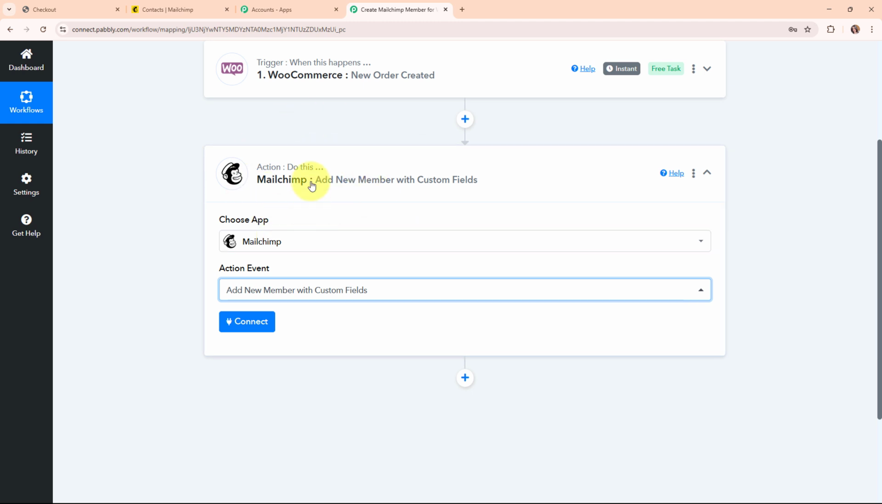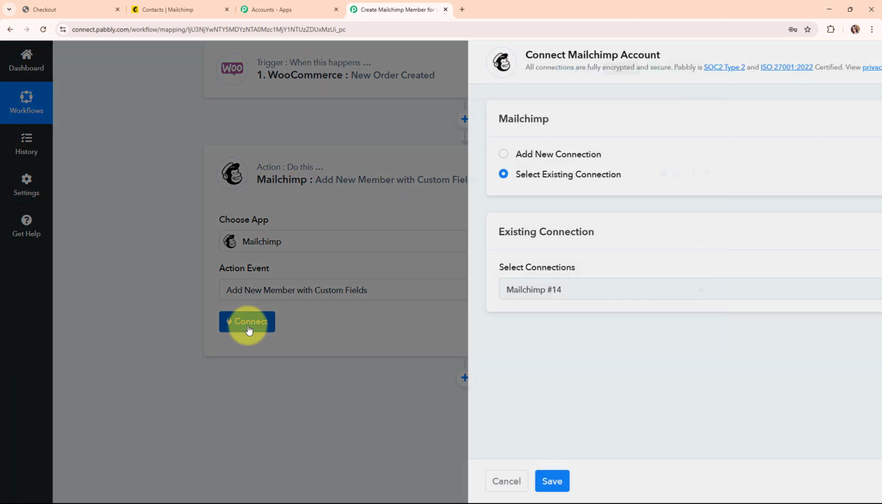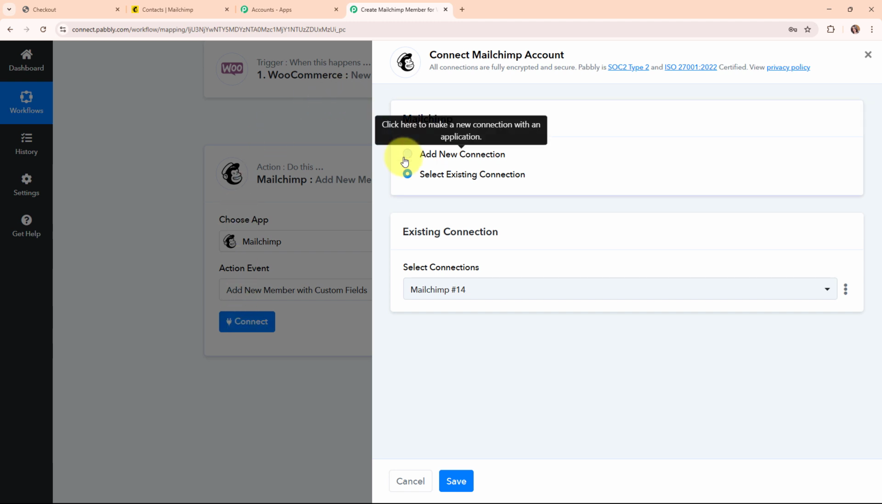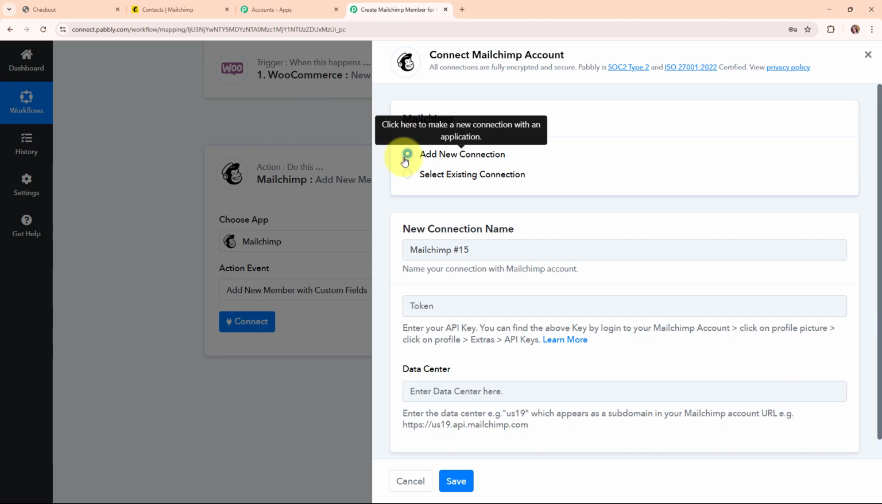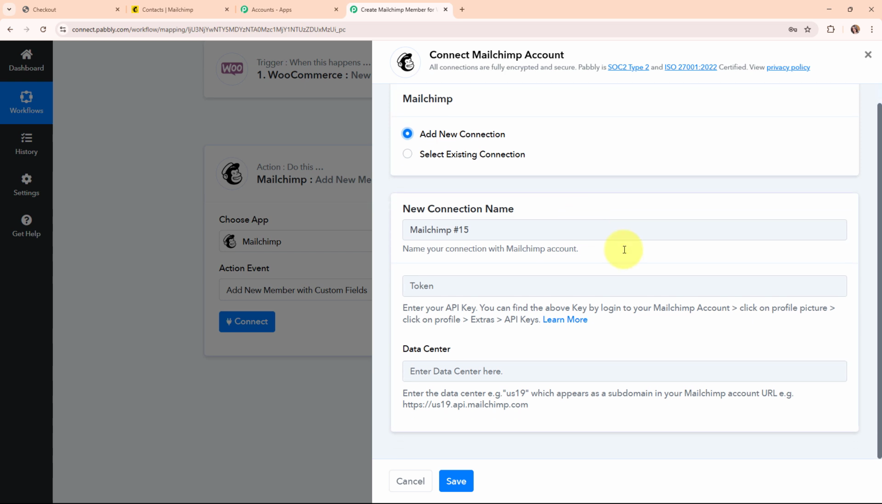Okay, so now here to connect my MailChimp with Pabbly Connect, I'm going to click on this connect. Here to build a new connection, I'm going to select add new connection. If your MailChimp account is already connected with Pabbly Connect, then you can click on select existing connection. And now here to build a new connection, it is asking me to enter the token and the data center.